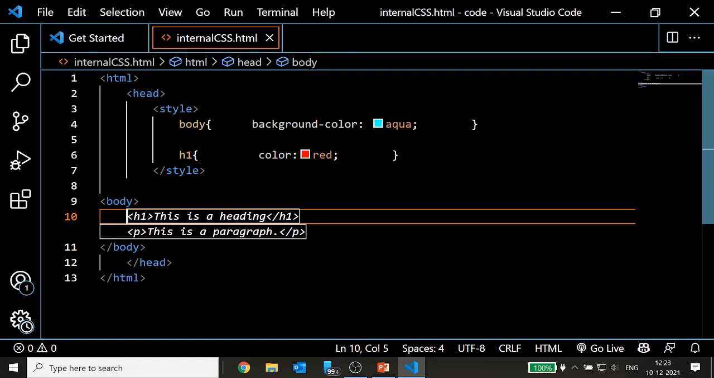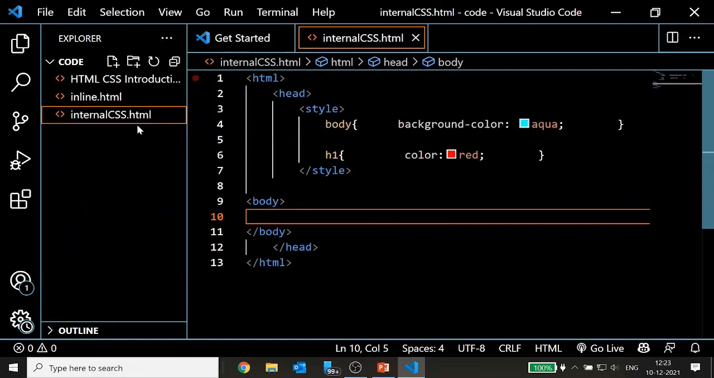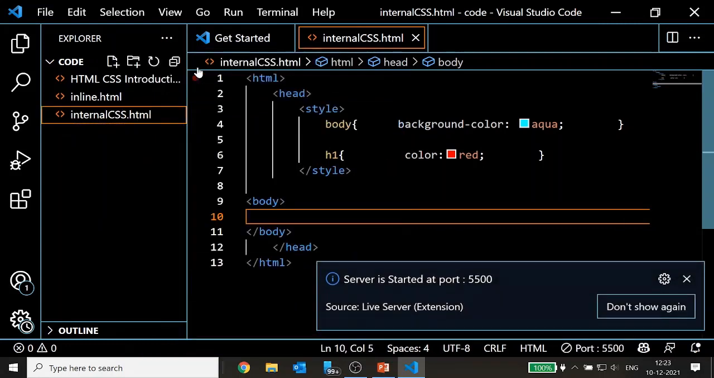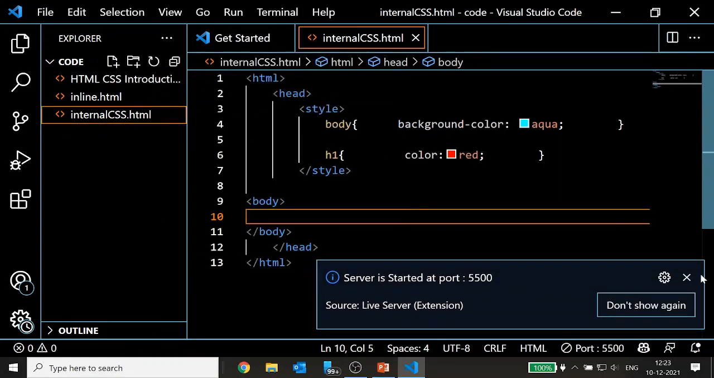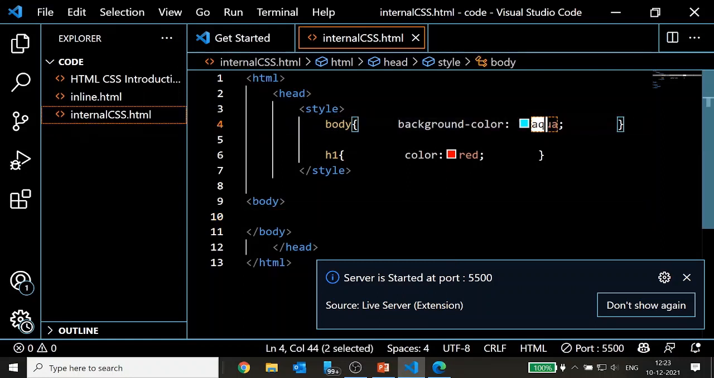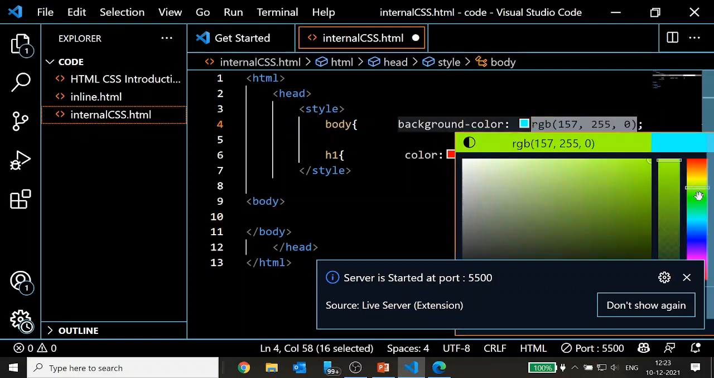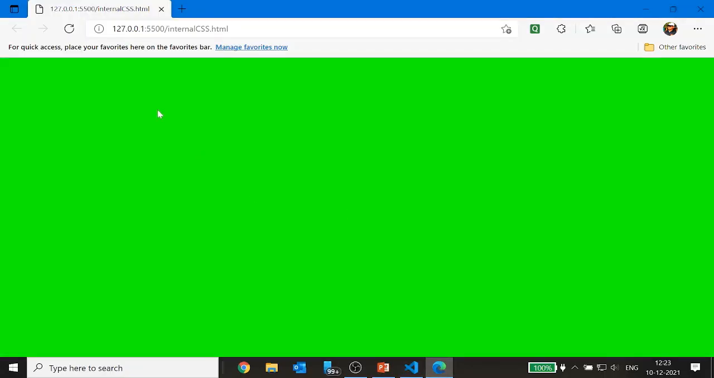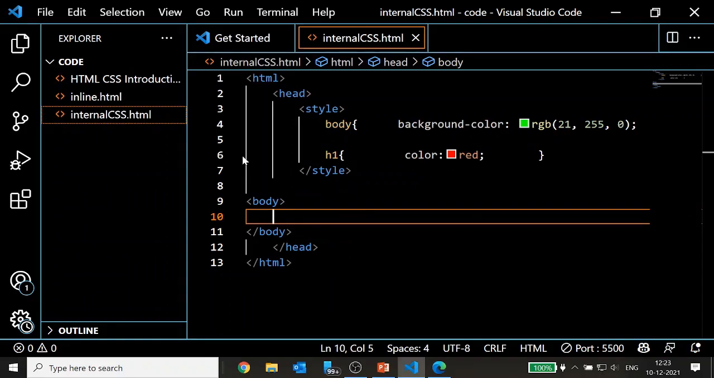I will just check whether this color is appearing properly or not. So let's run internal CSS, open with Live Server. It will show you how this CSS is actually working. So that color will appear. Okay, so this is the color. Let me change the color also. Suppose here we take some different color, or you can opt for any color. Save it and just go through the page. Just check. So it's happening.